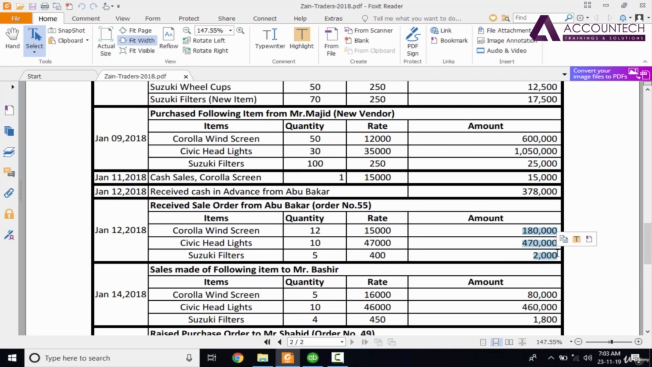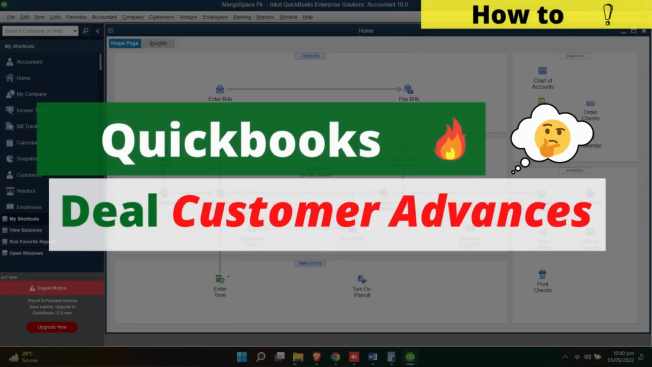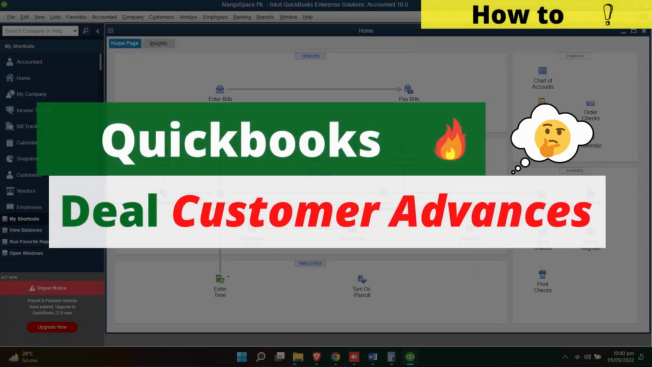And in this video, we are going to see how to deal with customer advances in QuickBooks Desktop.